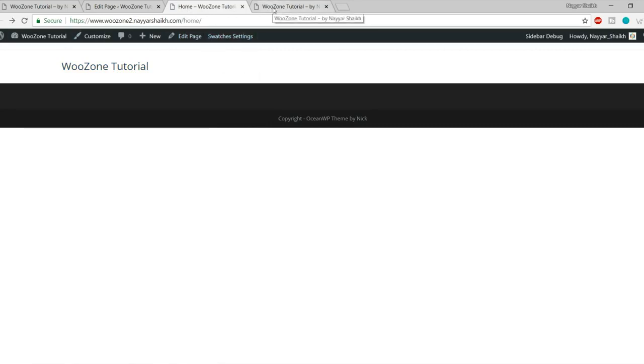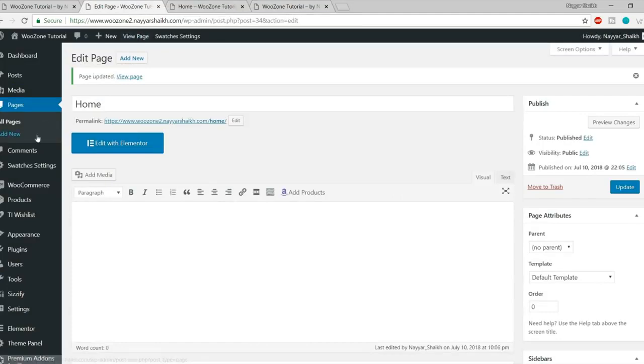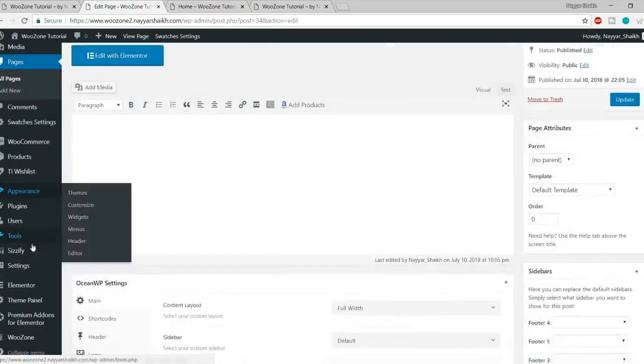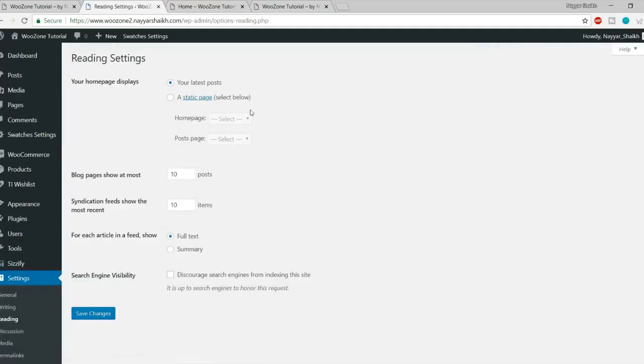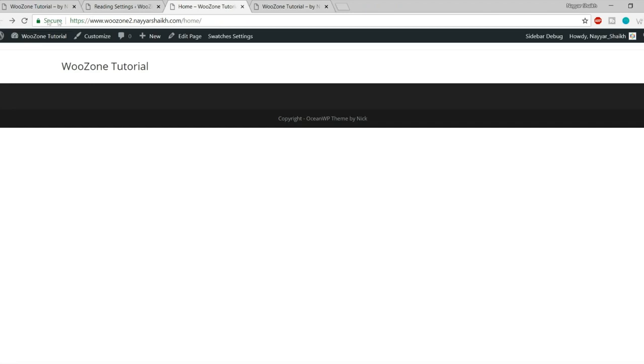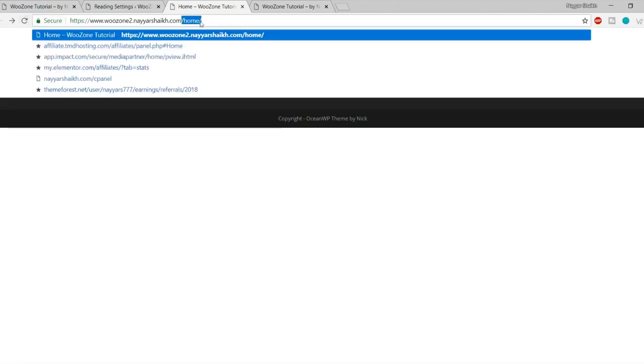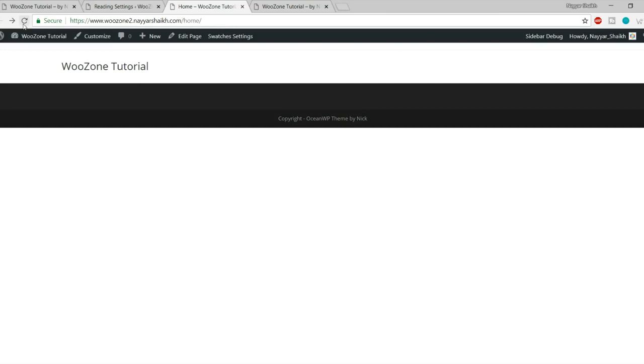Okay, so what we can do is we can go back to our dashboard and we can hover over settings and click on readings. Alright, and we can select a static page for the home page and we can select home. Okay, so under home page, select home, click on save changes. Okay, now let's come over here, let's refresh. Now as you can see, first let's see in the URL bar we have home. Let's refresh and see what happens. Now as you can see, when I refresh this page, that home is gone, and when I click on this, I'm still on this page.